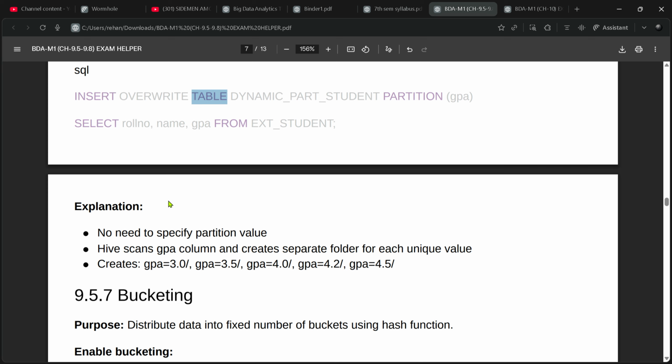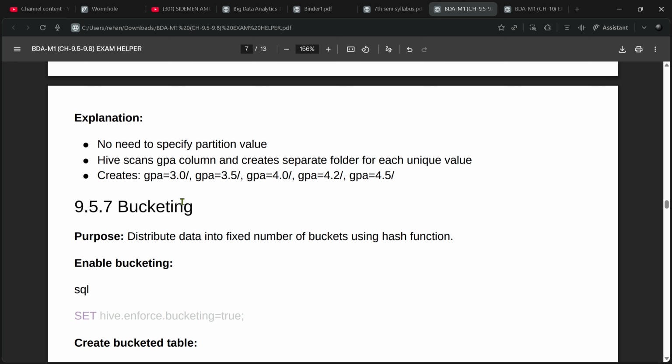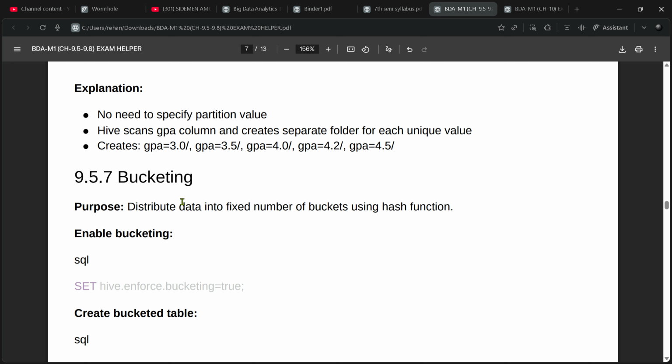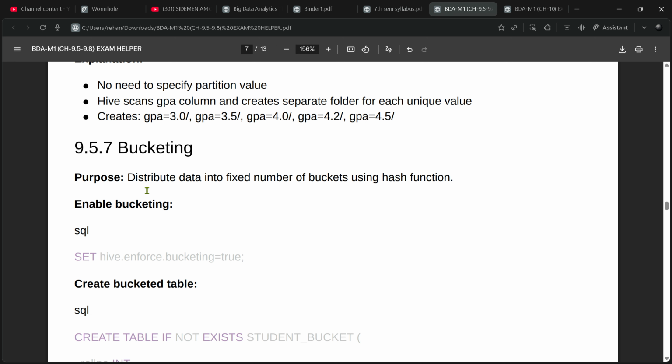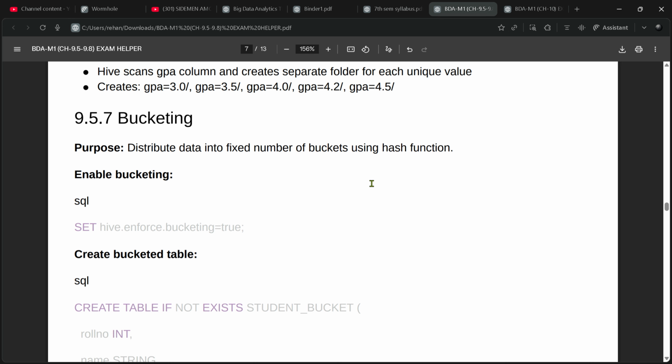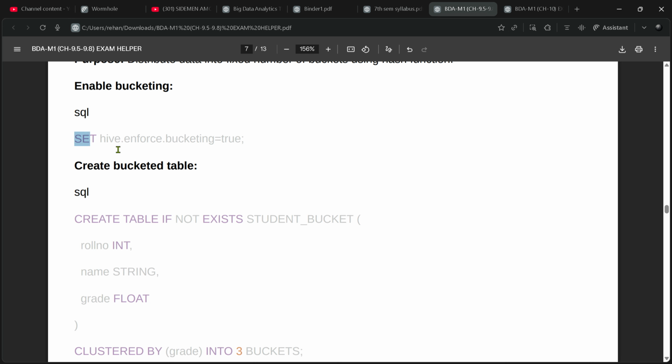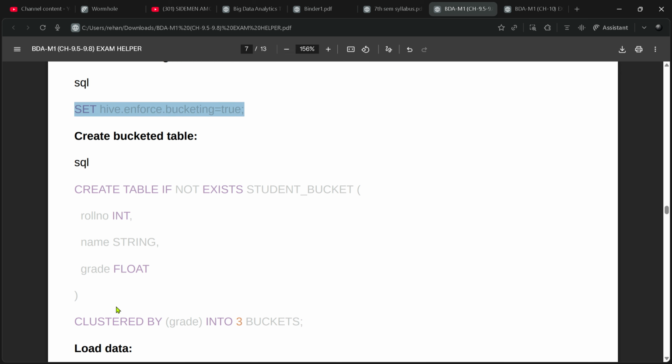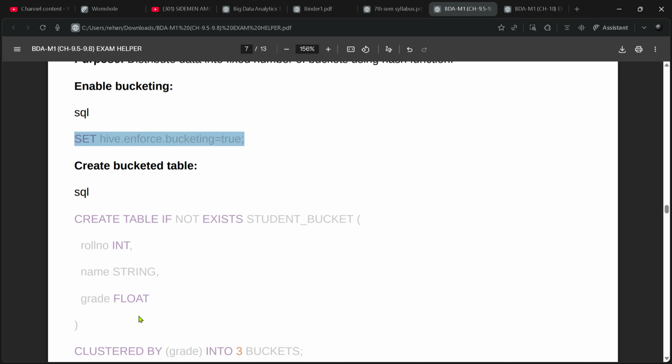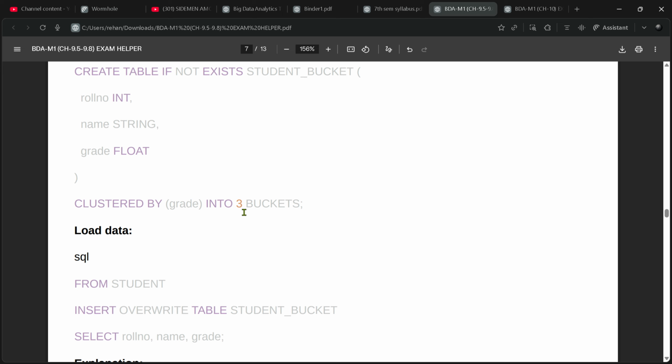So insert into the table, but you are overwriting because the table already exists and you want to write overwrite. Sometimes if you just directly say insert into table, some fields might change, or sometimes it might add. Overwrite is nothing but if something already exists, you're just trying to change it. So you don't want to increase it. You're just trying to overwrite something like that. Dynamic partition student partition GPA select like that.